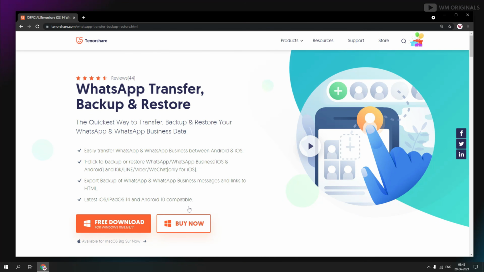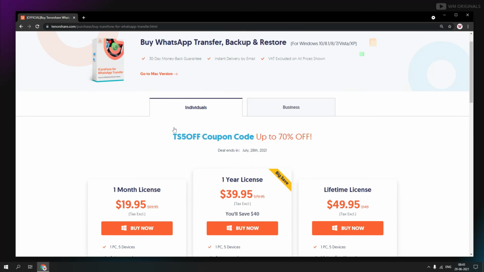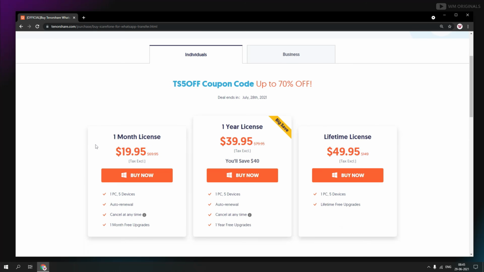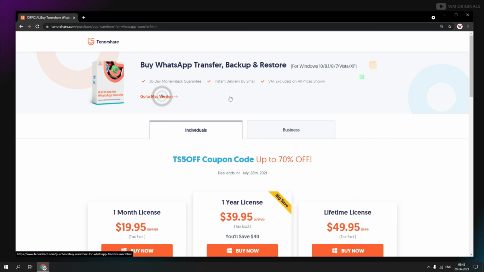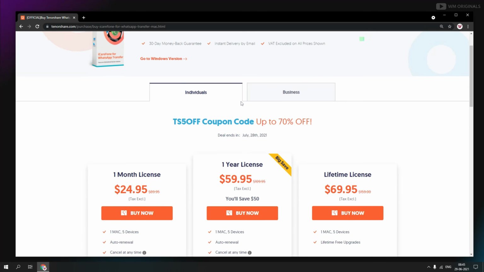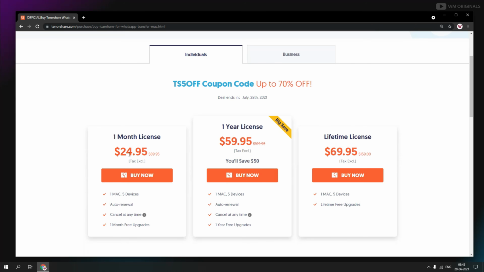Well, now let's talk about pricing, and for that let's move back to the official website. From here click on buy now, and here we have the pricing plan for the Windows version. It is also available for Mac, and for Mac pricing click on go to Mac version, and here we have the pricing plan for the Mac version of iCareFone WhatsApp Transfer. Just choose the plan as per your requirement and go ahead with purchase.